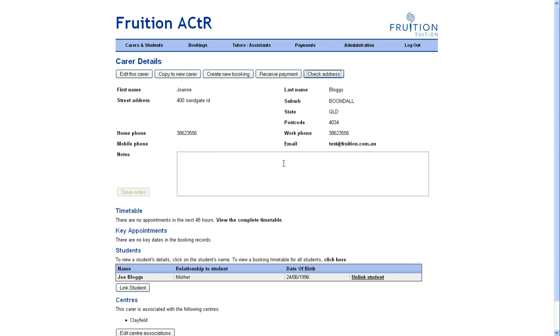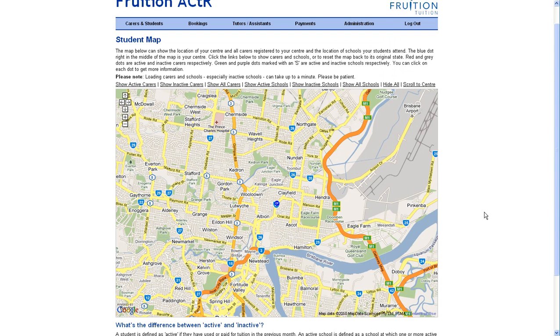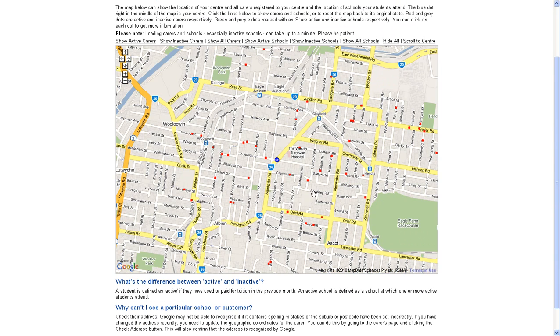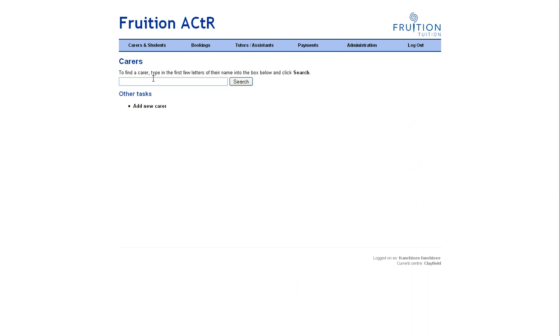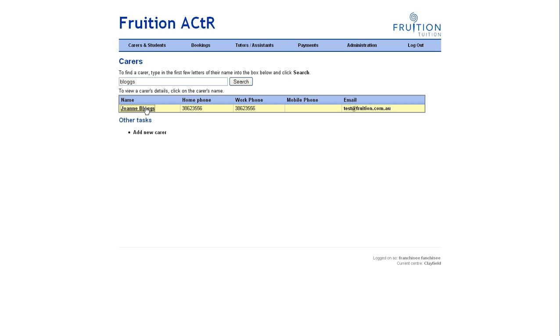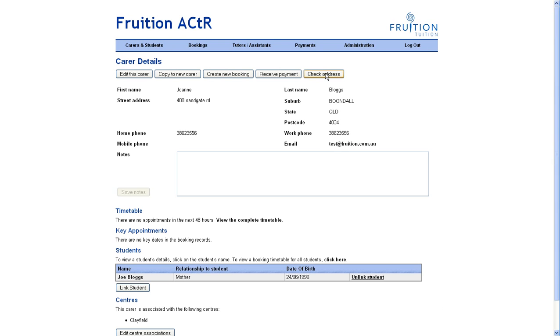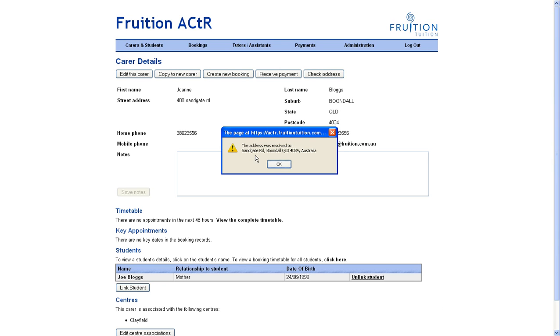The 400 wasn't recognized. Even so, Google does know the region that it's in, and it won't have a dot in exactly the right place, but it won't have a dot on Alexander Road anymore. So Joanne Blogs has been allocated a new longitude and latitude, which is a lot closer to where she lives than Clayfield and Ascot. So it's a good idea when you create a new address or a new carer to actually click that button called check address to see if Google can find it.